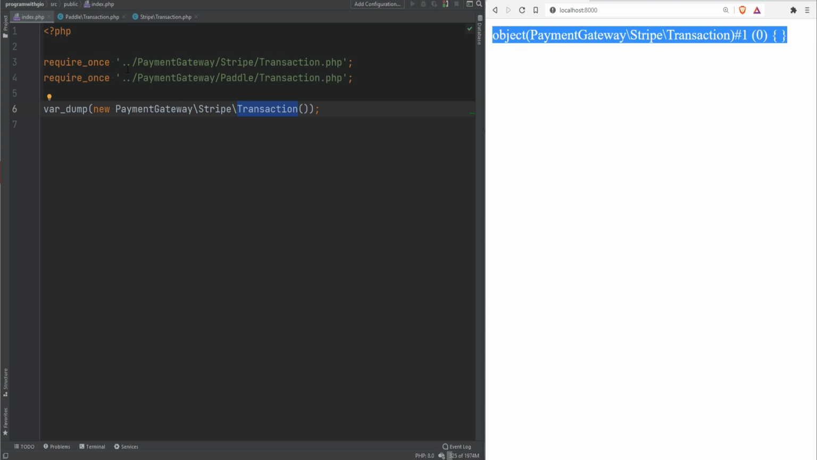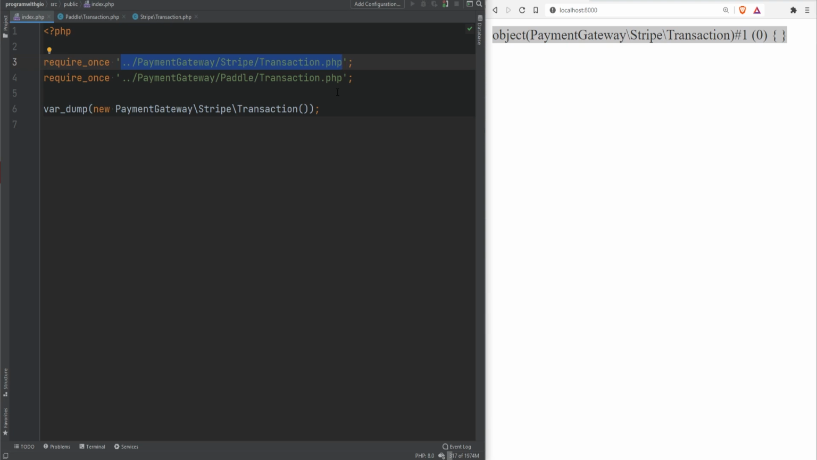This is not a requirement. You can put the file anywhere you want and still namespace it any way you want. But it is recommended and also a standard to match namespace with the folder structure.